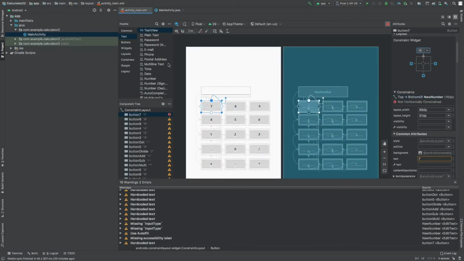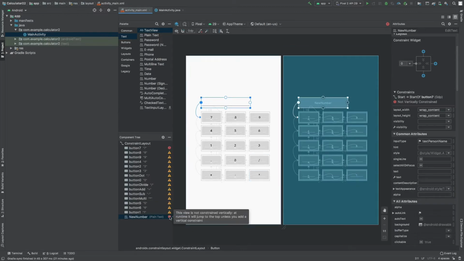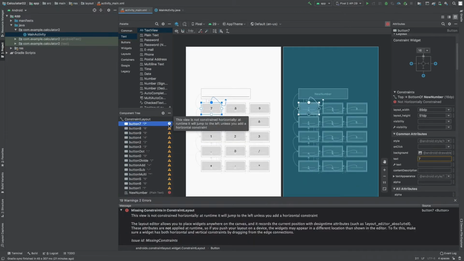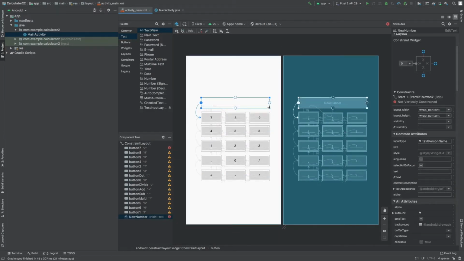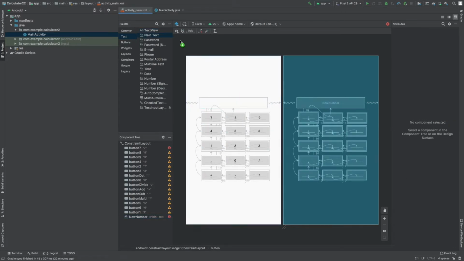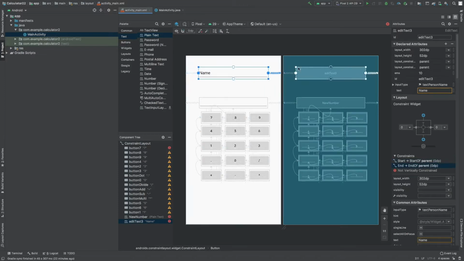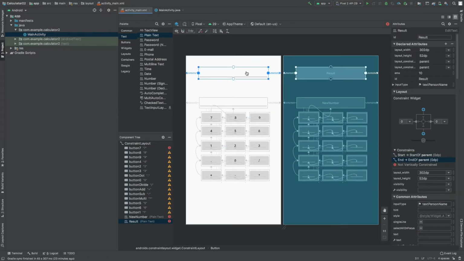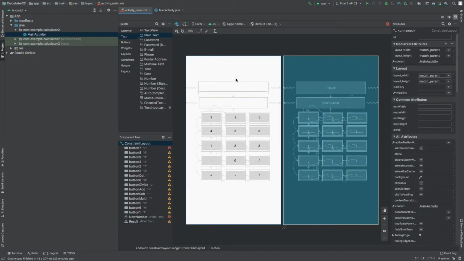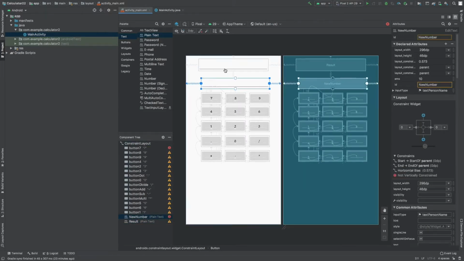And now we are also going to have a constraint from 7 to the new number from top to bottom, and I'm going to have constraints to connect to the sides of the app. And this new edit text is going to hold the result. So I have changed this ID to result.